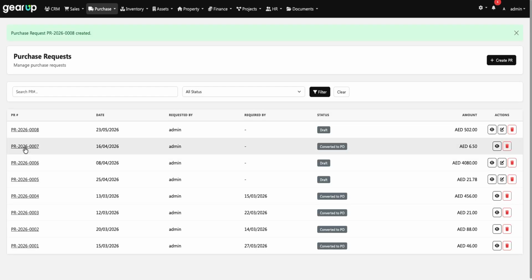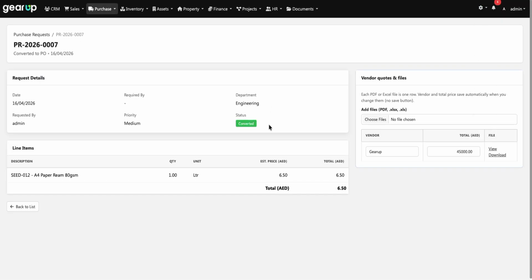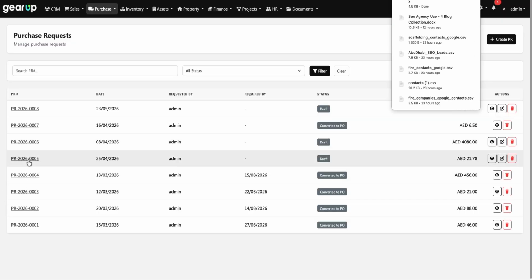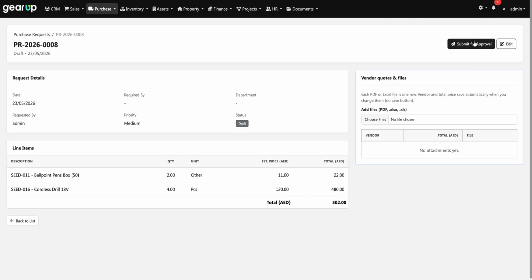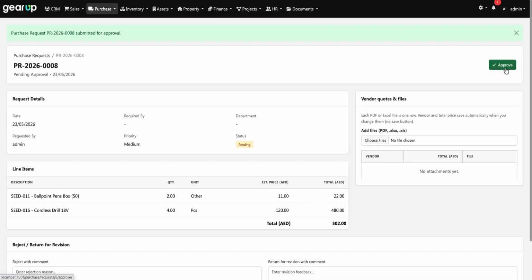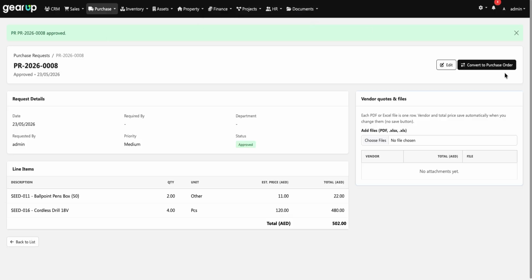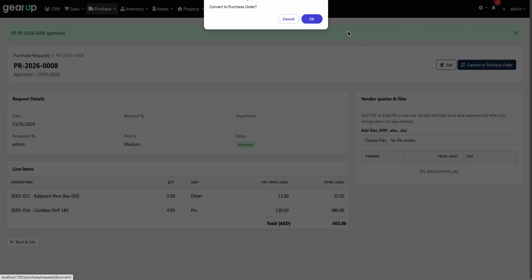So if I'm opening this PR, I can see the quotations over here. I can add multiple quotations. I can cross check the quotations. If I need to see, I can view the quotation or download it, and I can directly convert the PR to PO. It goes for approval. If I'm the admin, I can directly approve, or the concerned department, we can have multiple workflows, and it can directly convert it to PO.